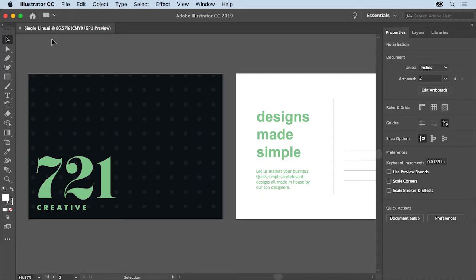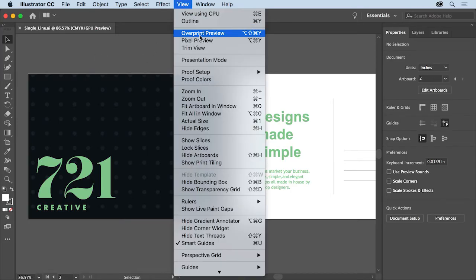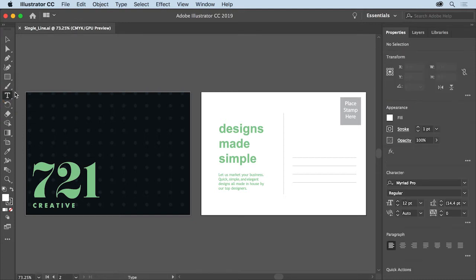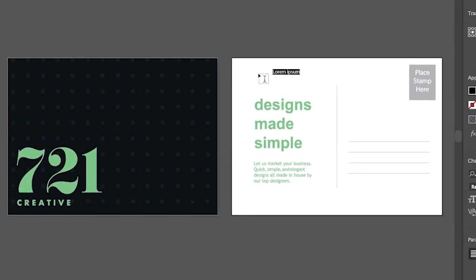If you open this file, to make sure you can see all of the artwork in the document, choose View, Fit All in Window. To start with, select the Type tool in the Tools panel on the left. In a blank area in the artboard on the right, simply click to add some text. After you click, a small line of text should appear.